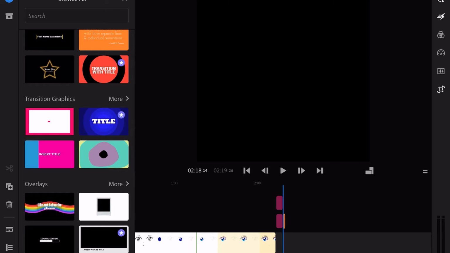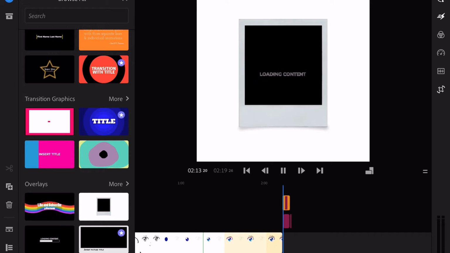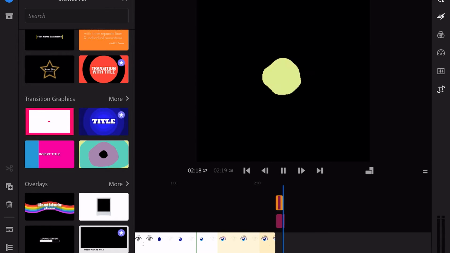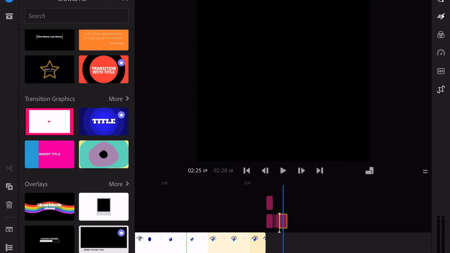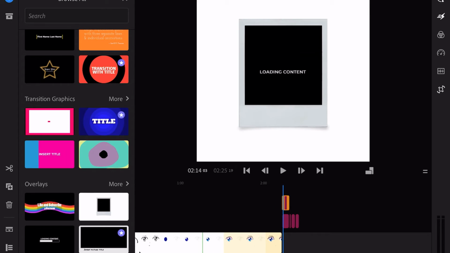Then we add this transition, so this is how it's supposed to work out. Then there's this transition. So after the transition, we add the title. Actually, 2 titles. I don't want it there. Okay, yeah. Is that how I want it, like that?